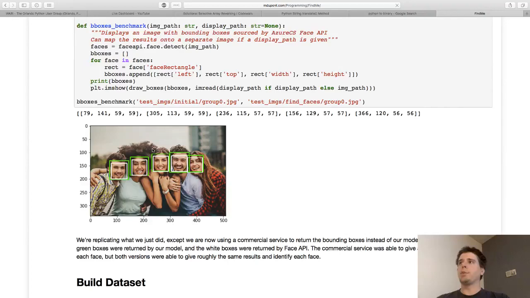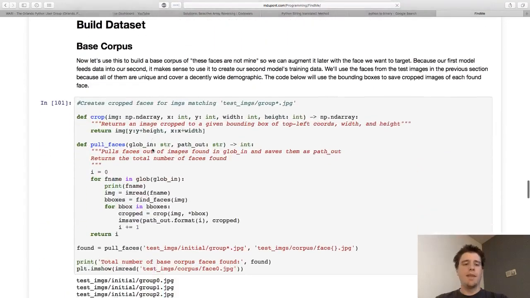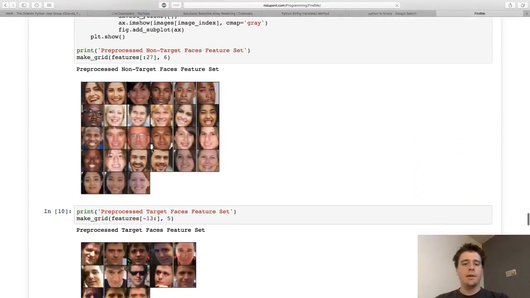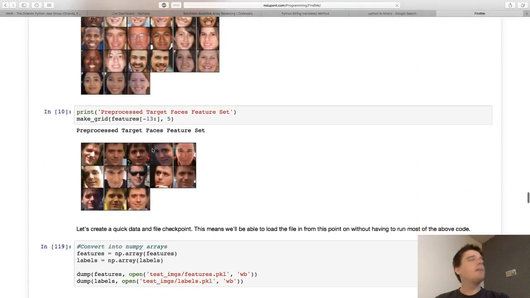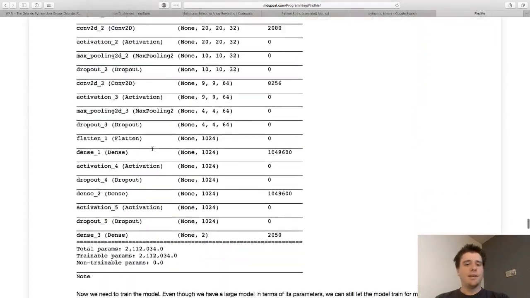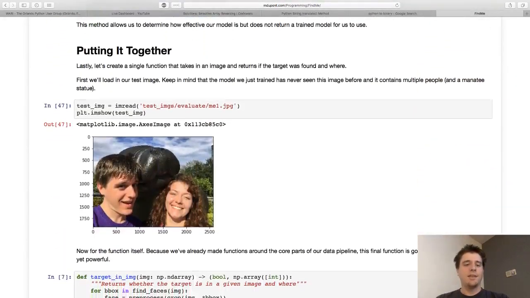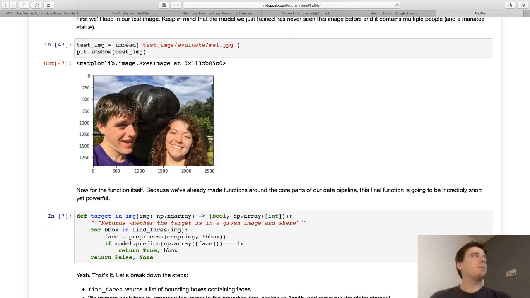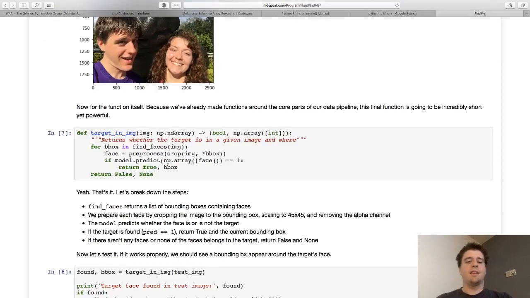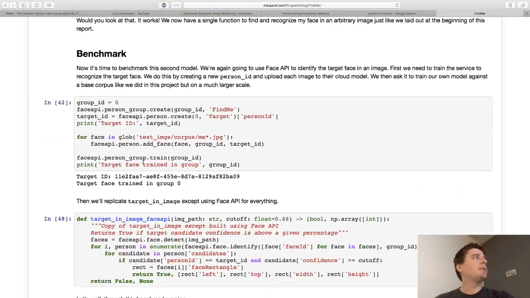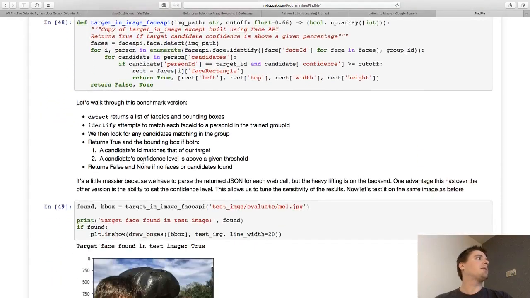And then I compared it to a commercial service, Microsoft's Face API. I use that function to build a training corpus of faces of me and faces not of me, and use Keras to build a neural network, train it on a very small data set. It's where's Michael. This is an image it's never seen before that has myself, Casey, and a very charming statue of a manatee. Here's a single function. It takes in an image and returns whether it was found and the bounding box. And here's the exact same thing, training and function, for Microsoft's Face API.